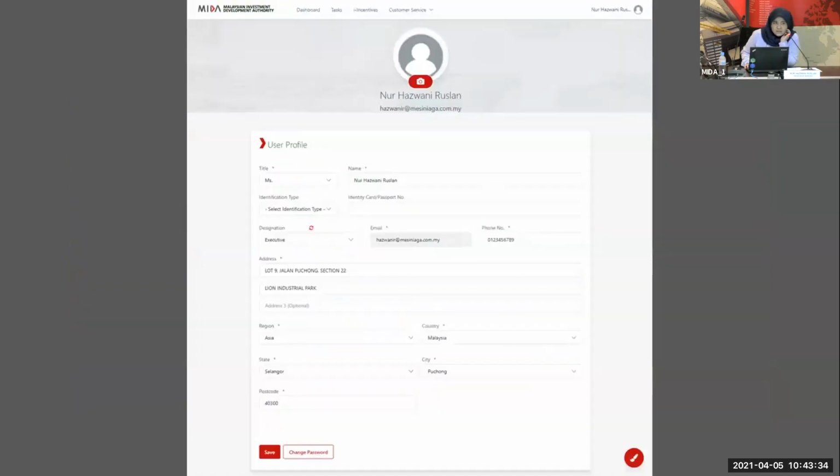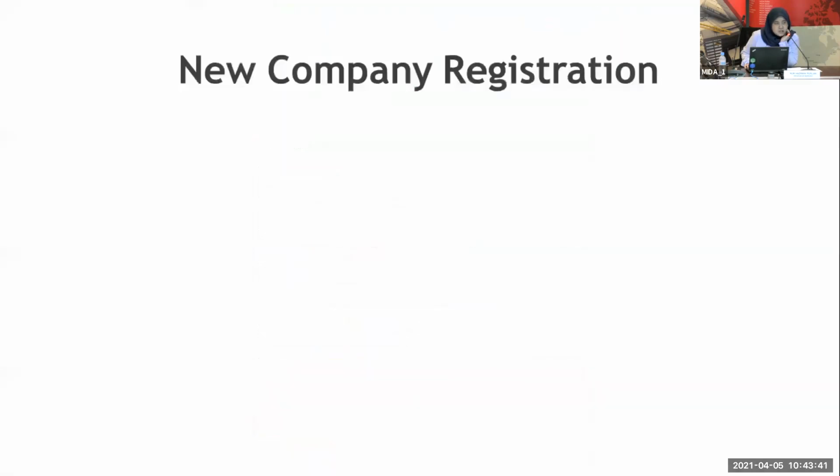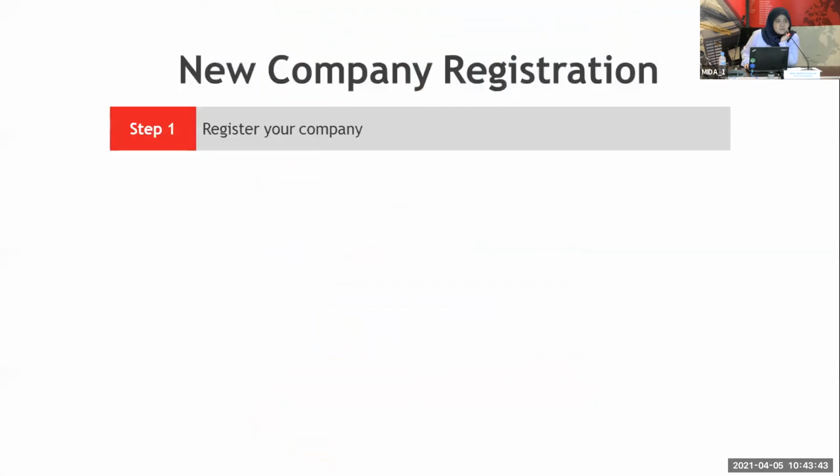To update your user profile, you can click either one of the buttons here. This is the basic information on the user profile. You can update the user profile accordingly.